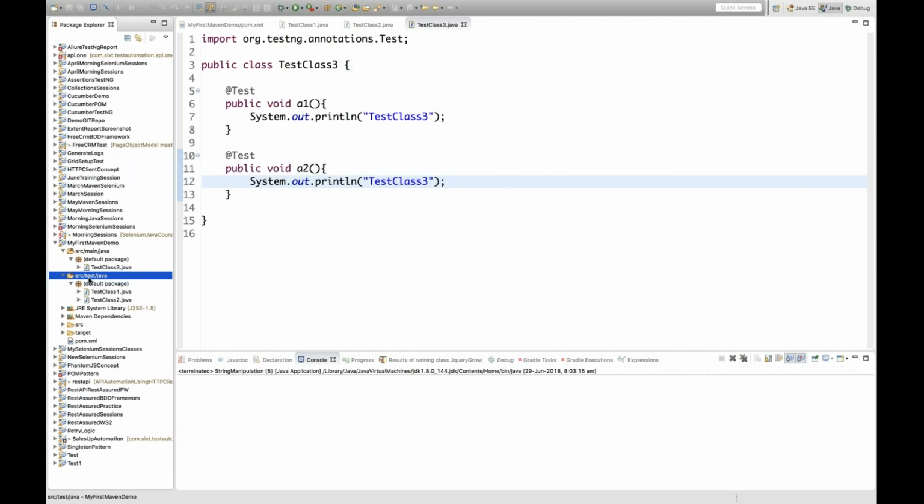Naveen, how to install that Surefire plugin and compiler plugin? I'm coming to that point. Okay. So, guys, what about others? Deepthi?